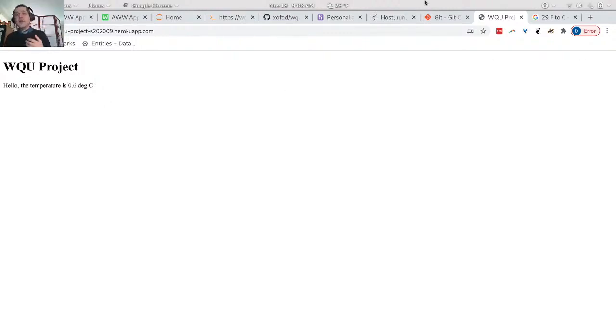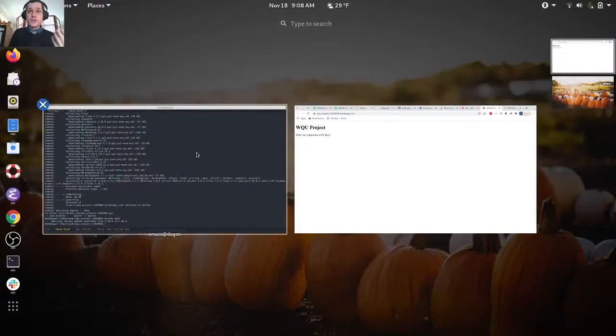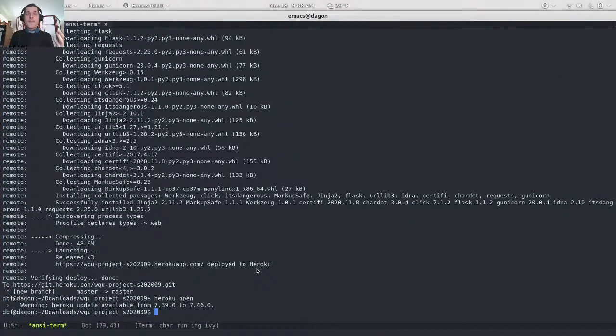Let me take a look, and notice how simple it was to deploy this on Heroku. I have to have Heroku installed and have an account. And all I did was heroku create, the name of the project, then git push heroku master, and bingo, it was there. Let me take a look at the chat.